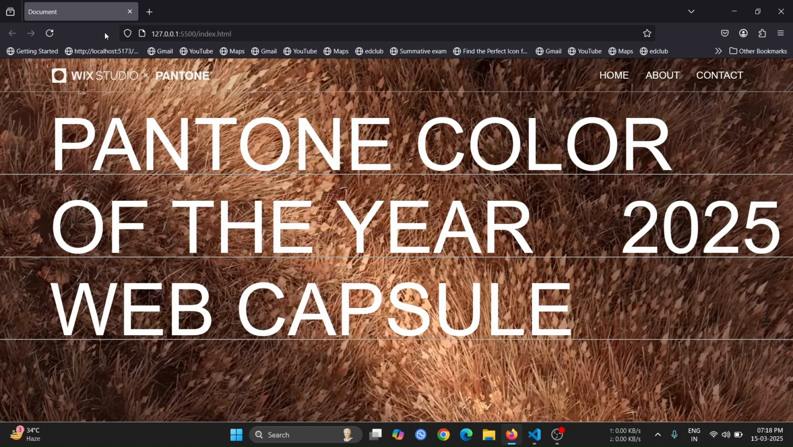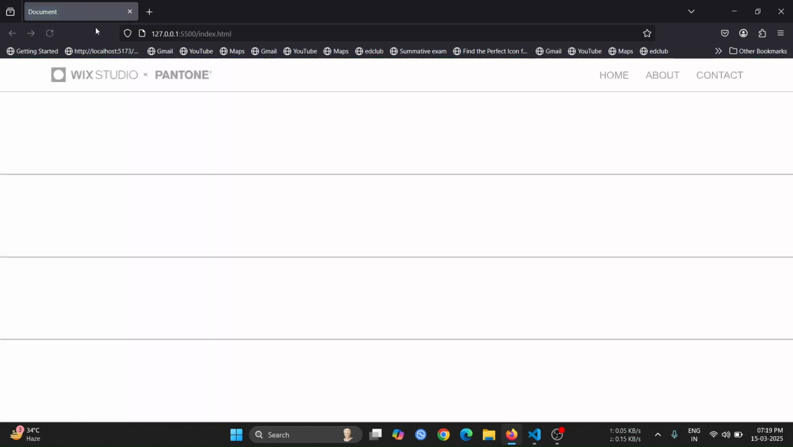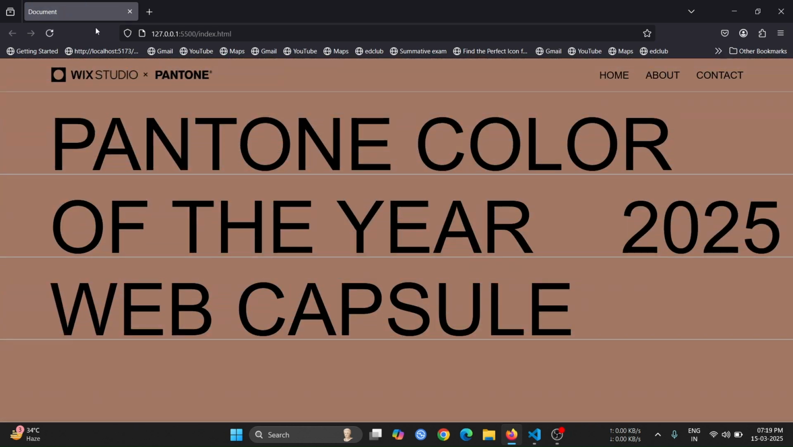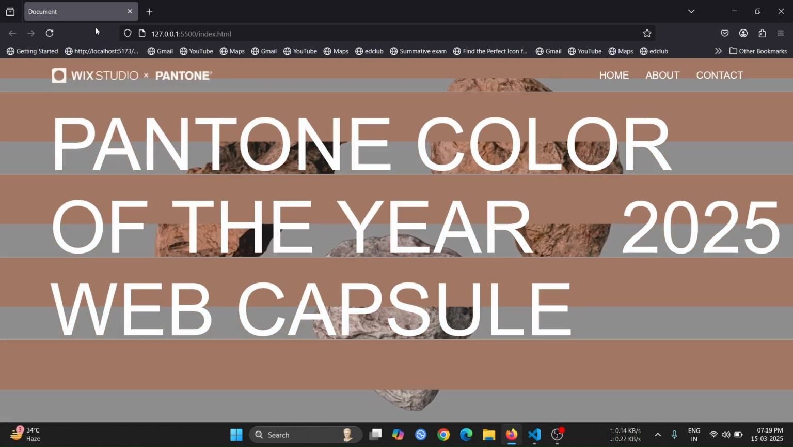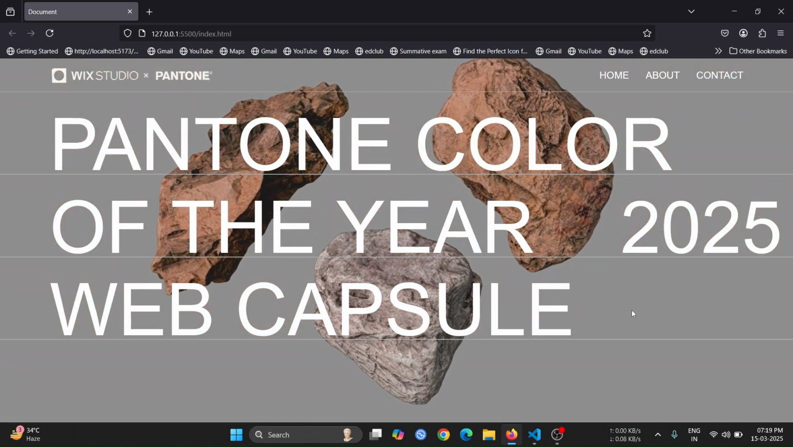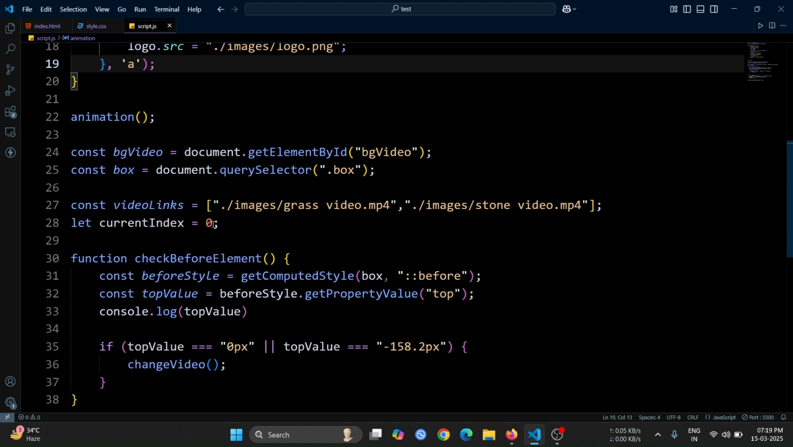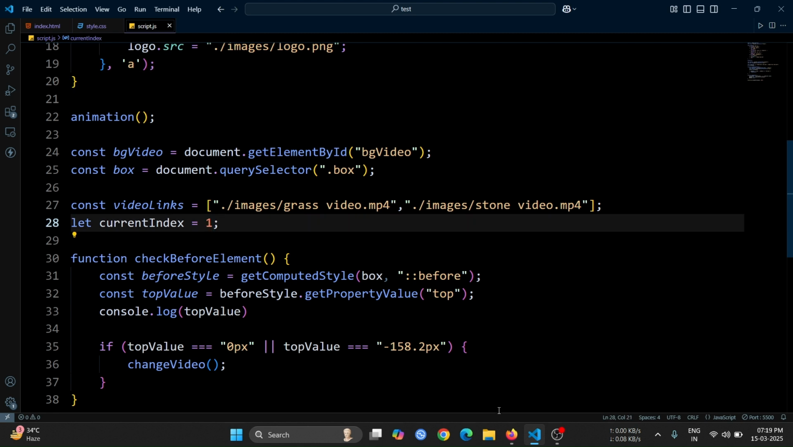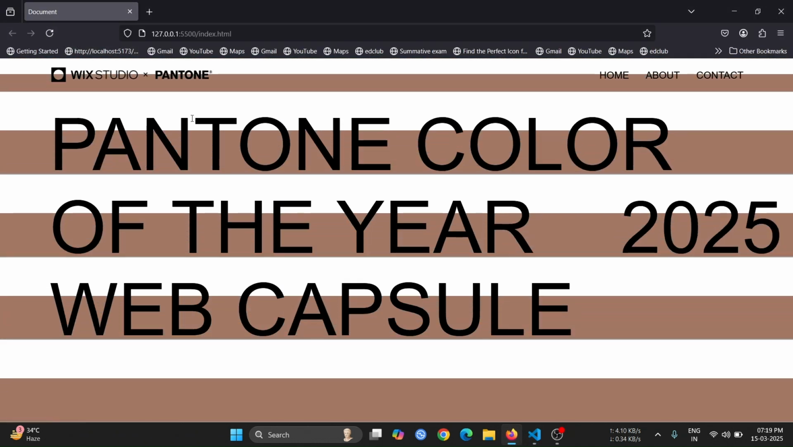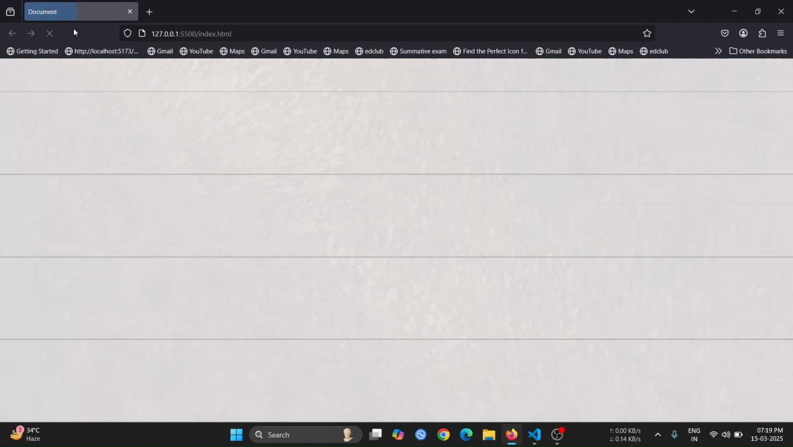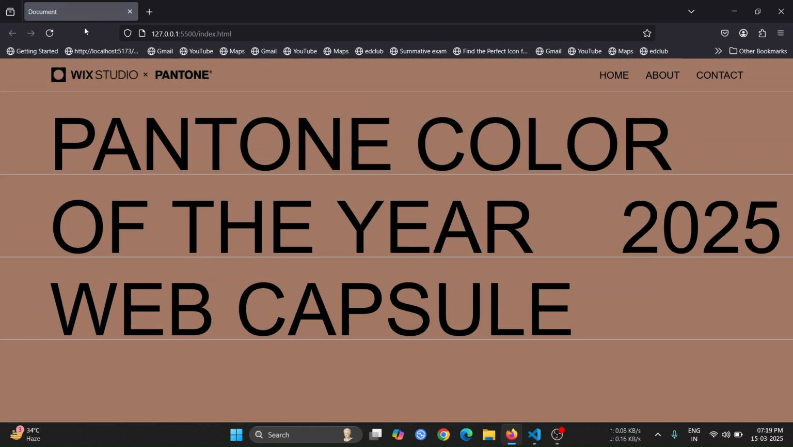But here an issue occurs because the background video changes during the website landing animation, causing the initial video to start from the wrong scene. Right now, instead of starting with the grass video, it immediately switches to the rock video. To fix this, we simply need to update the current index starting value to 1. This ensures that when the website loads, the grass video remains the first visible background without being overridden during the animation.